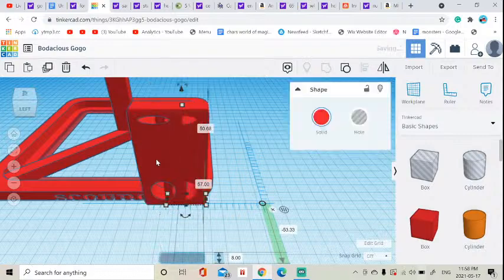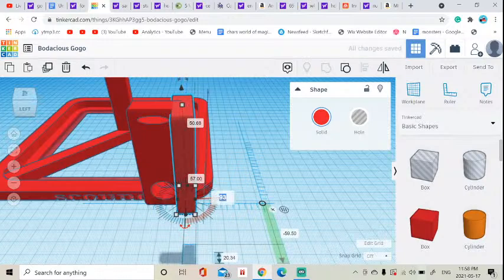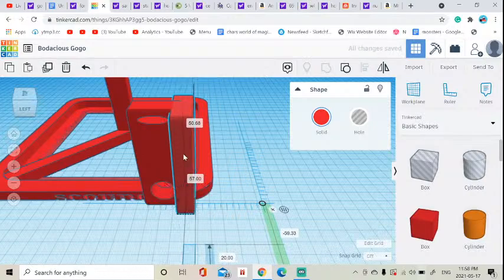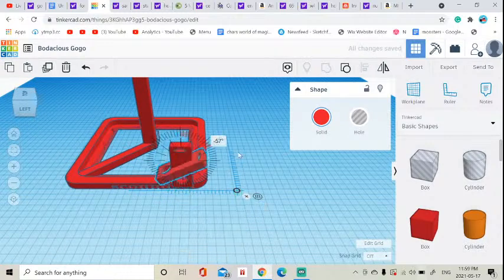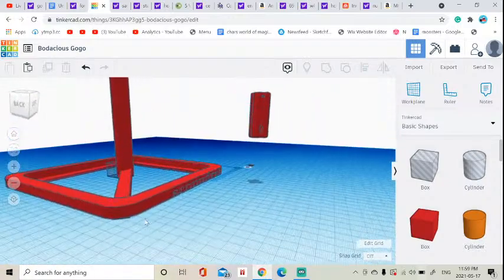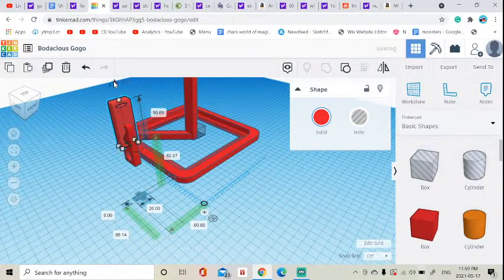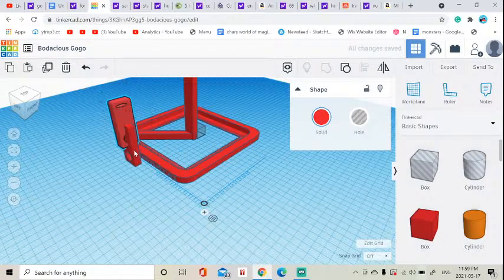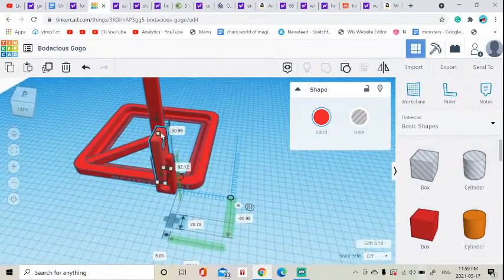This will be simple. We'll just have this twist. Twist 90 degrees. Then we will flip it 90 degrees. We will flip it. Thank you, Tinkercad. 90 degrees.